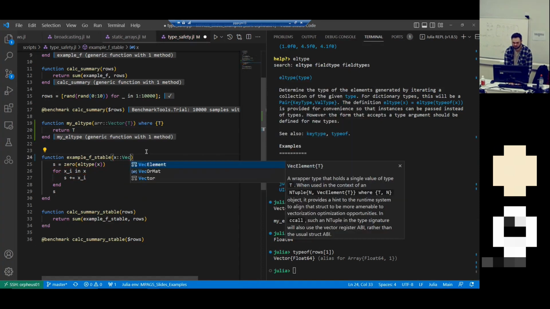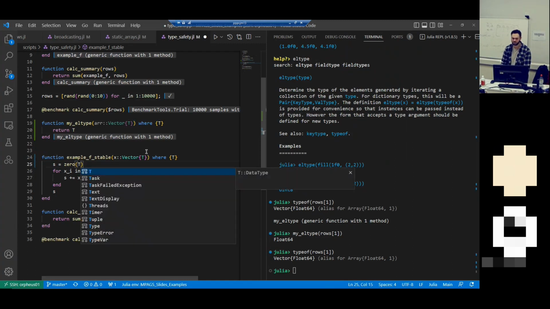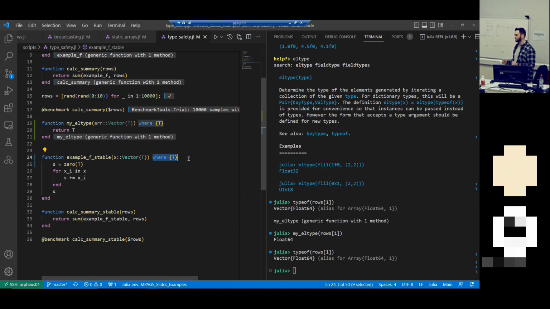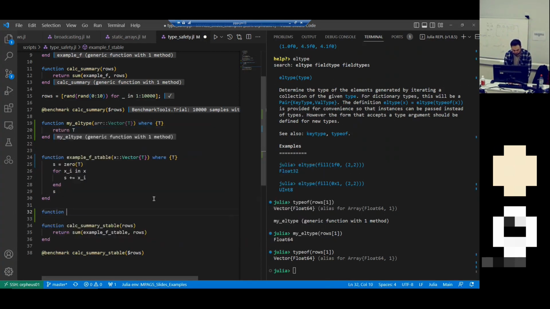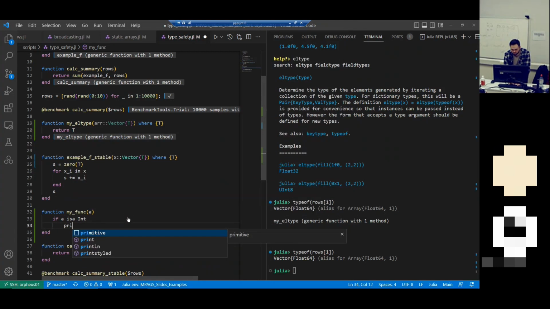So for example, you could write it to be a vector of some type T, capture this T variable, and instead of saying eltype, you can just directly put T here. And anything you capture here will be compile time constants and within the type. So because they're constants, the compiler can optimize a lot of it away. So a nice example of this is if you write a function that takes in some value a, and you want to do different things based on the type. So like if a is an integer, then you want to print hello.